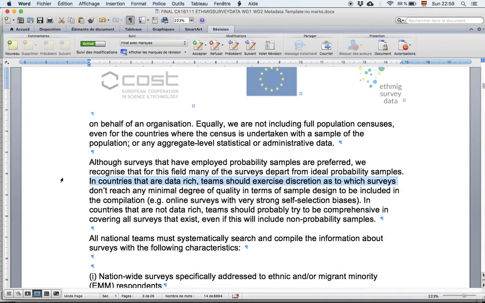You need to be very mindful that we're not interested in other statistical or administrative data. So we're not including the censuses, even if they're undertaken with a sample of the population. And we're not including any aggregate level statistical or administrative data, such as the one that you would obtain in Eurostat or in the OECD or in the National Statistical Institutes, generally speaking.